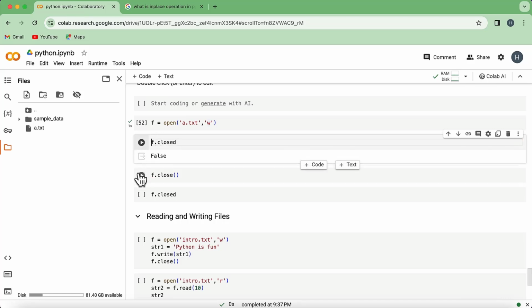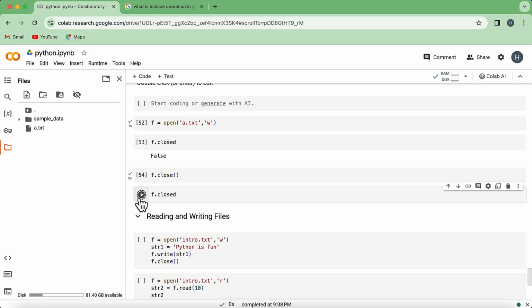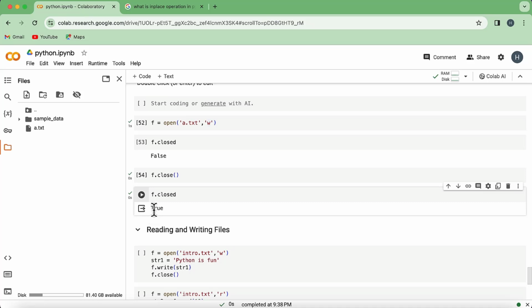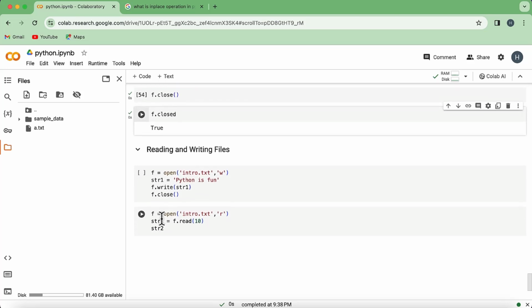And after that, if you want to close a file, then you can use this f.close function and it is going to close our file. And then if you run this f.closed, you will get True here, because now we have closed this a.txt. And after that, let's start reading and writing to a file.